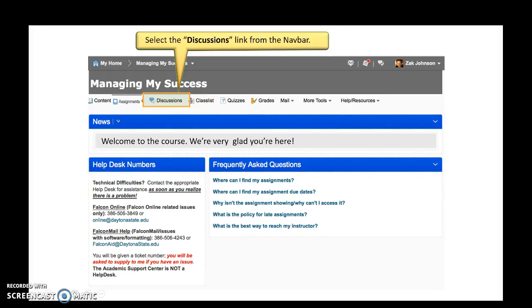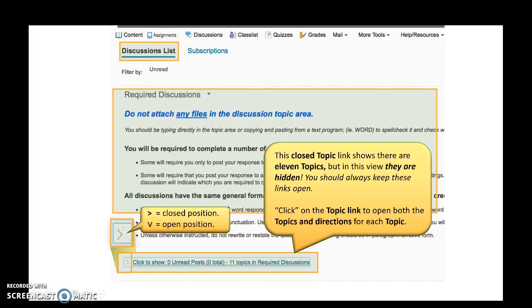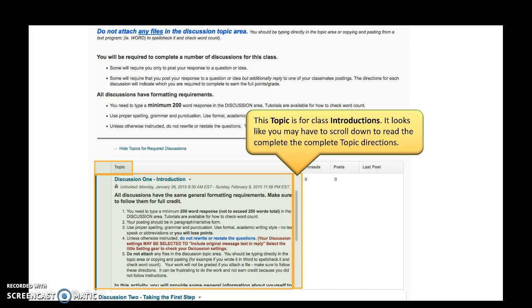In discussions, basically you're going to click on the discussion tab, and you're going to get to the list where you're going to see forums and topics. Forums are usually just a description of the kinds of discussion boards you're going to participate in, and the topics are the actual place where you will click on the discussion topic name and post your feedback, your comments, and your discussion posting. You can collapse them because sometimes they get to be kind of long and they get hard to scroll through just by clicking on those arrows.